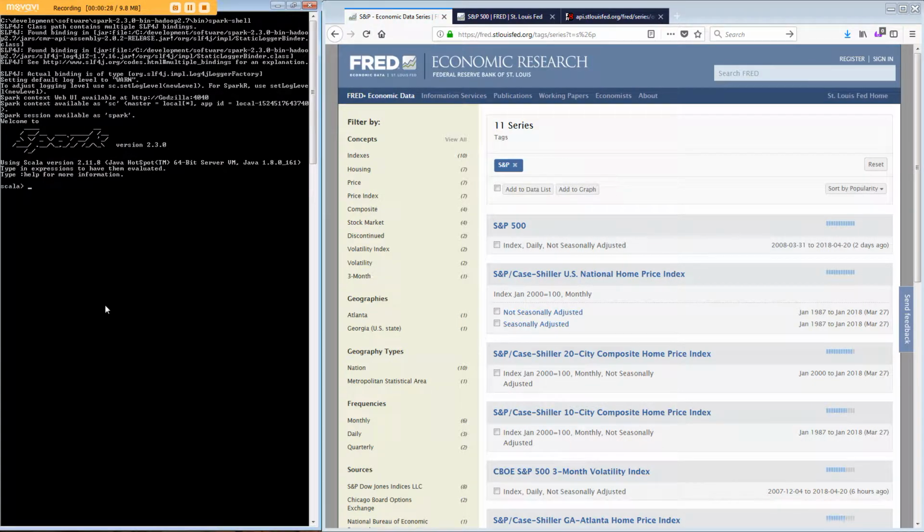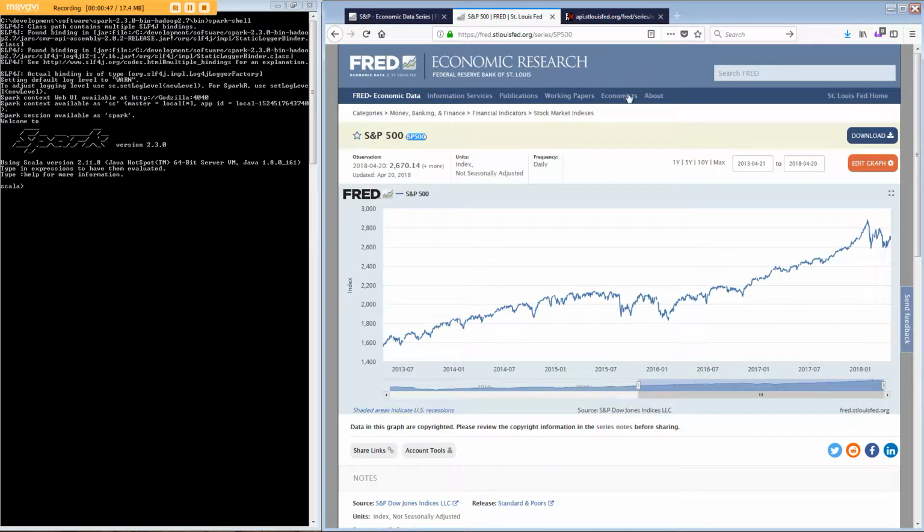So you can see that we have Spark running. It's a single node in this instance, nothing fancy. On the right-hand side of our screen, we have the FRED website for Federal Reserve economic data. There are a number of series here. If we click on one of these series, for example, the S&P 500, it will take us to a page that looks like this. The S&P 500 has a series ID called SP500, and we need that.